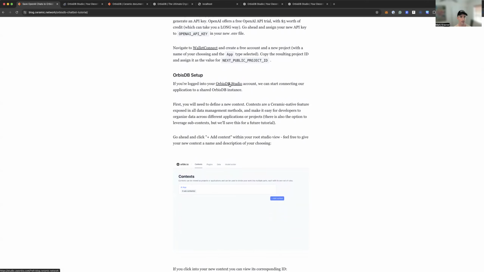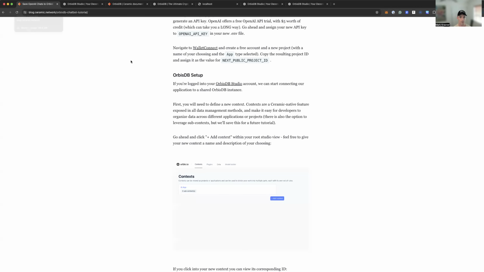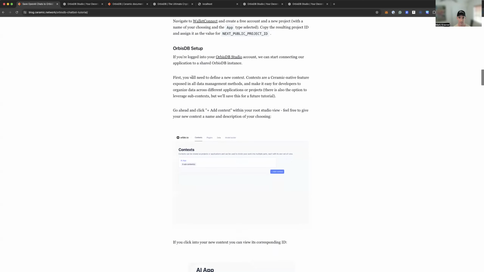If you click the link, I link directly to it. I'm already logged in with MetaMask, so it knows who I am based on that login. You can see my did:pkh here, which showcases the wallet that I'm logged in with. I'll walk through the steps as if I'm going through this from scratch. We're going to need to define a new context.